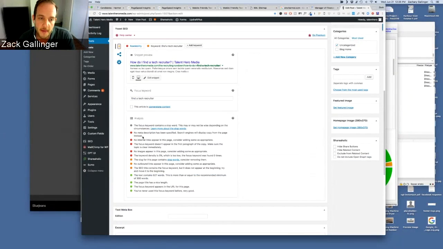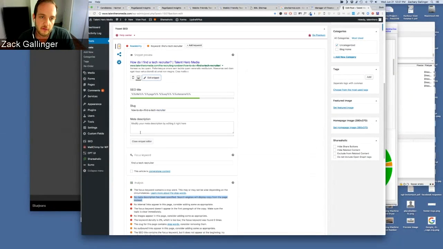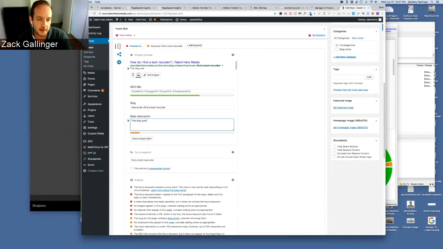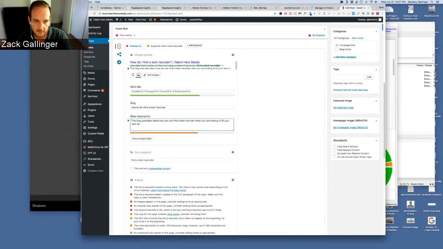The next thing, no meta description has been specified. Search engines will display copy from the page instead. So we discussed how important meta descriptions are. And so you can add a meta description to your page right through Yoast SEO's plugin by choosing Edit Snippet and typing in a meta description. You'd obviously want to put a bit more thought into this, but we're going to do this quickly. This blog post talks about how you can find a tech recruiter when you are looking to fill your next position.